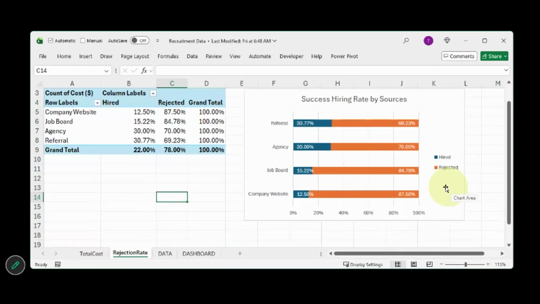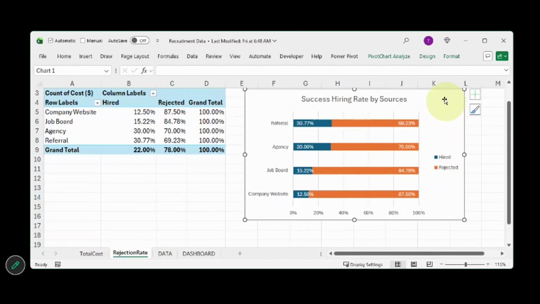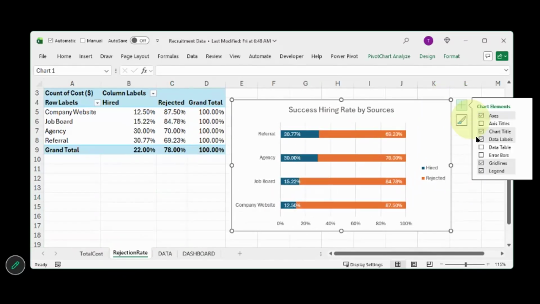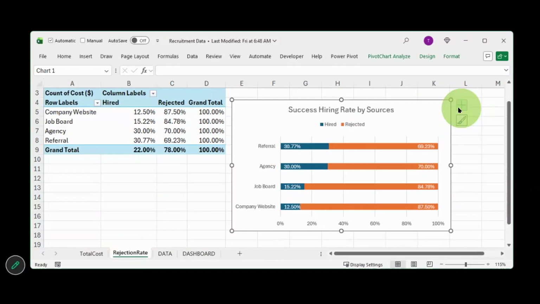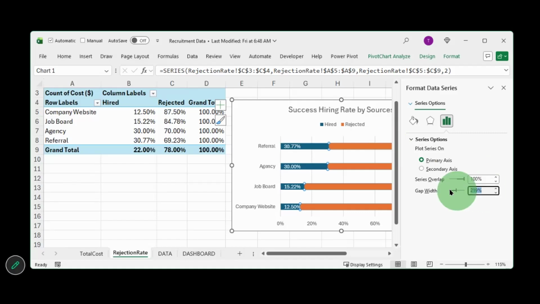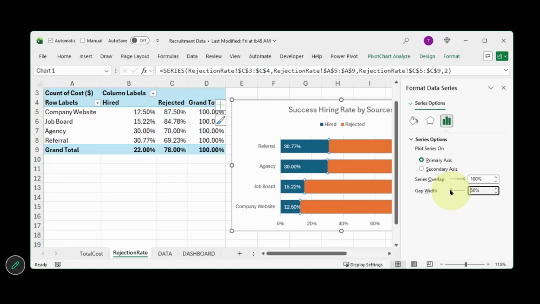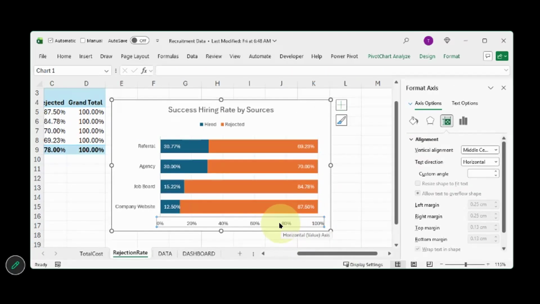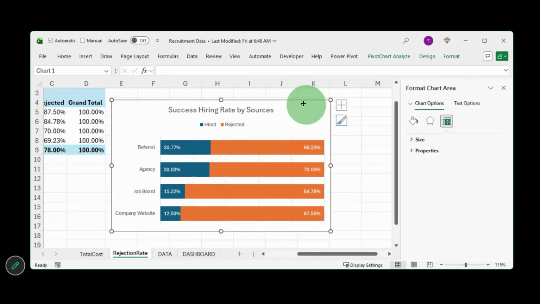Over here, I could also do some changes as well. On the rejection here, I want to make the legend appear on the top. I also want to make the column width a little bit smaller, make it 50%, so that the whole thing is a little bit wider. The percentage here is not necessary though. I could just remove it, leaving the grid lines behind.